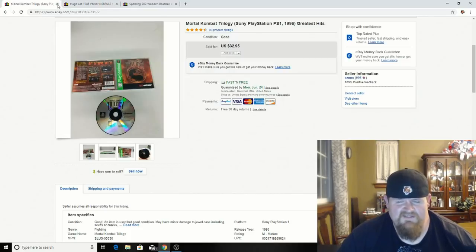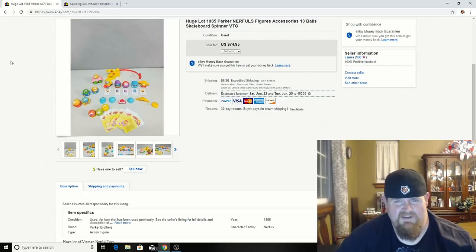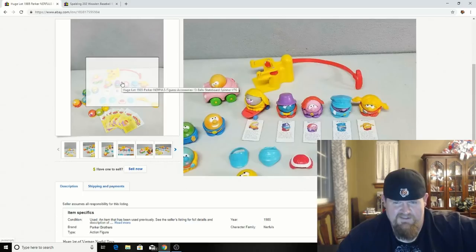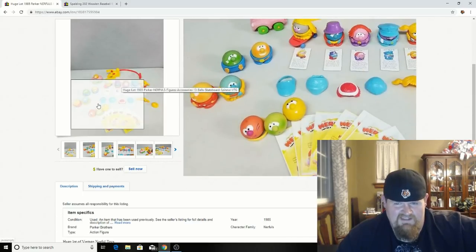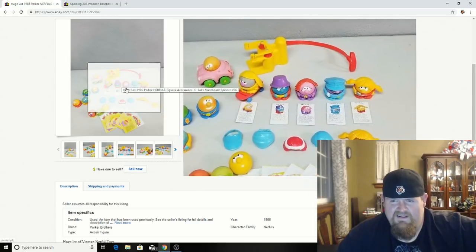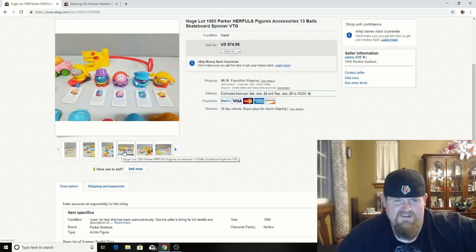Coming up on the last two sales, guys. I've never seen these before. These were from 1985. They're called Nerfles. I got these in a little shoebox at a yard sale for a dollar. I knew they had to be worth something because they were 80s toys. They're like these little balls, and they got a body you can put on them, a hair, and then vehicles you can put them in and stuff.